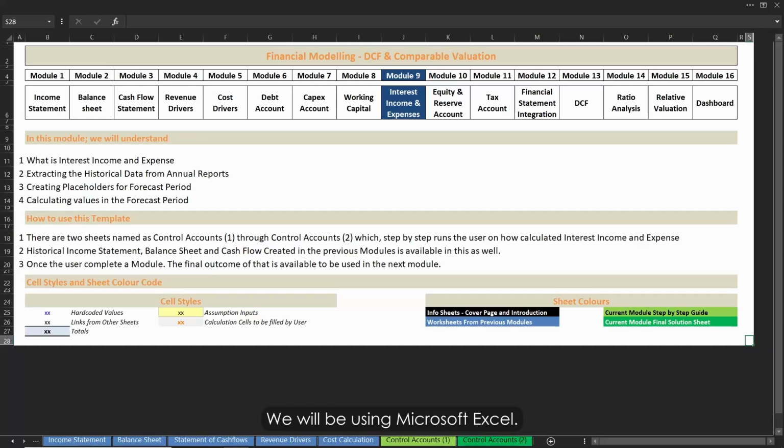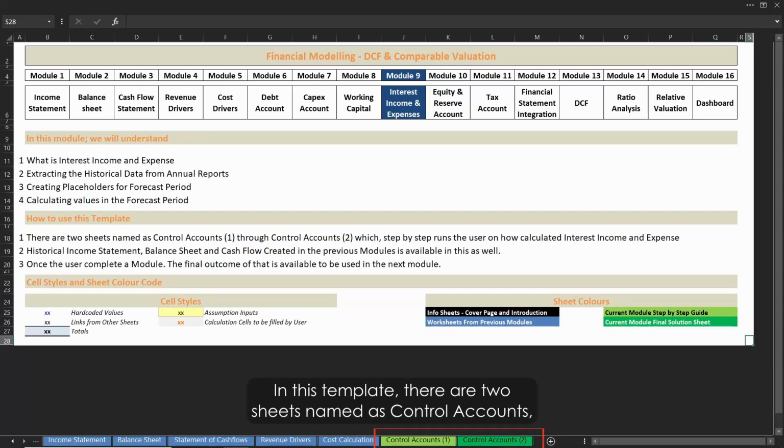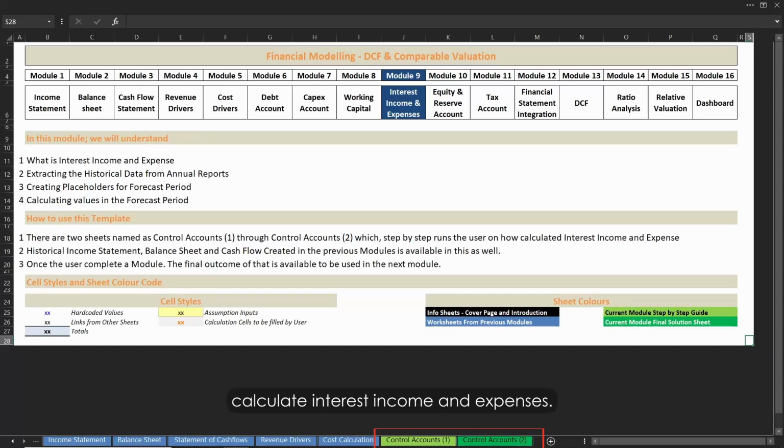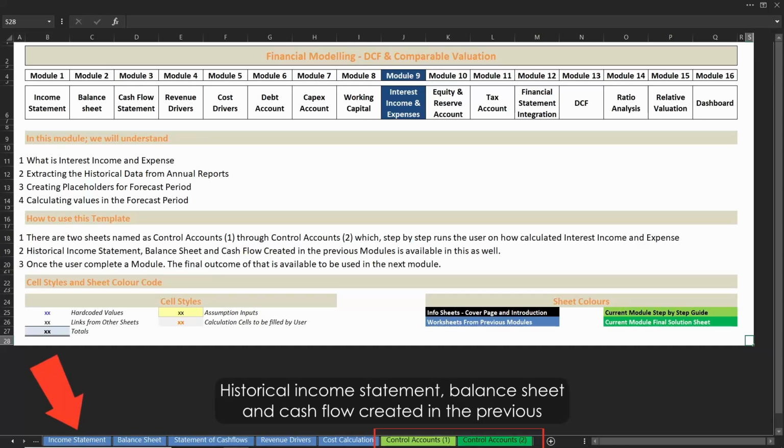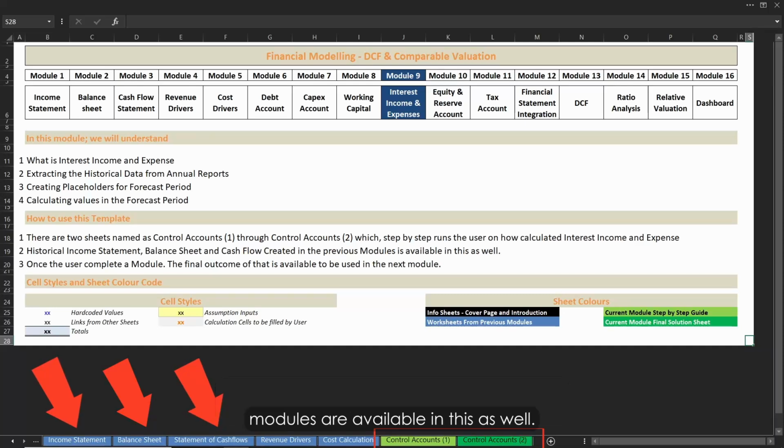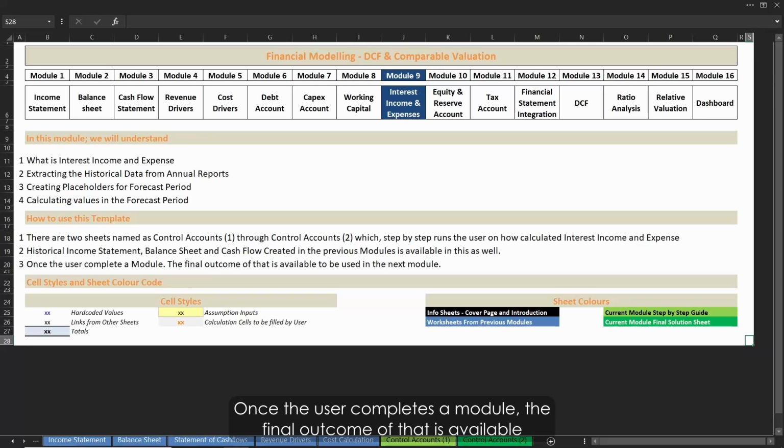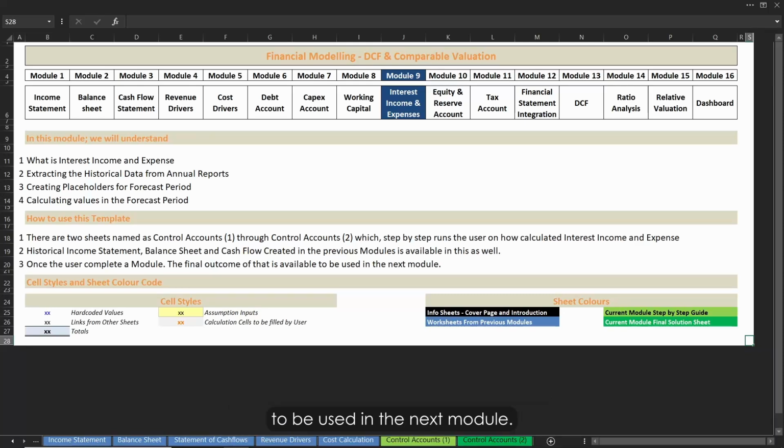We will be using Microsoft Excel. In this template, there are two sheets named as Control Accounts 1 and Control Accounts 2, which, step by step, runs the user on how to calculate interest income and expenses. Historical income statement, balance sheet and cash flow created in the previous modules are available in this as well. Once the user completes a module, the final outcome of that is available to be used in the next module. Now, let's get started.